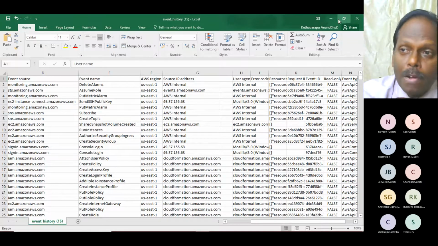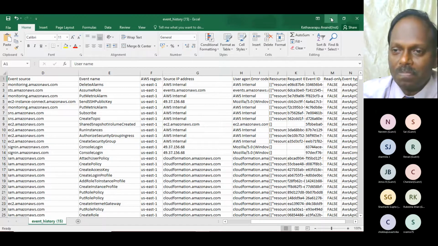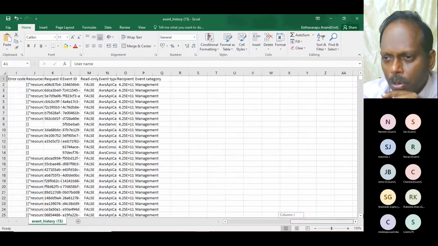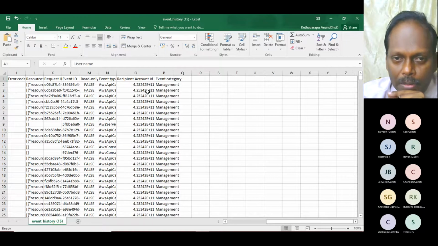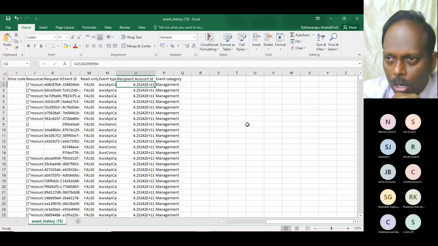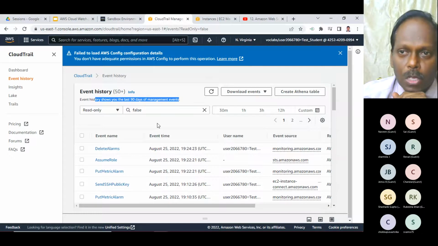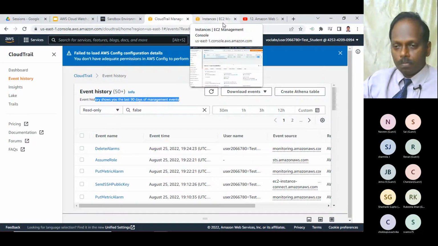People often do monitoring for this one also. The CloudTrail is there. No one should tamper this particular log file. So they monitor this one. If anyone is tampering, then they'll get an alarm. So that part is also there. You can see user agent, still more. And you can see recipient account ID. This is your account ID. So all these things are part of your CloudTrail. Is this clear till now? Yes, sir.